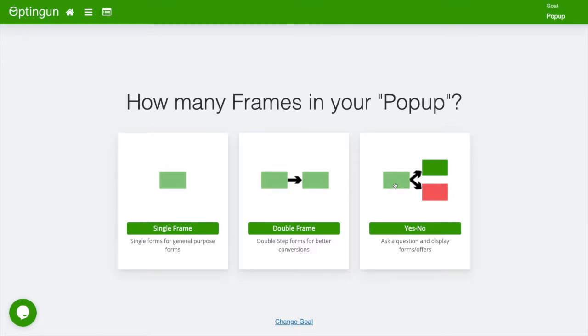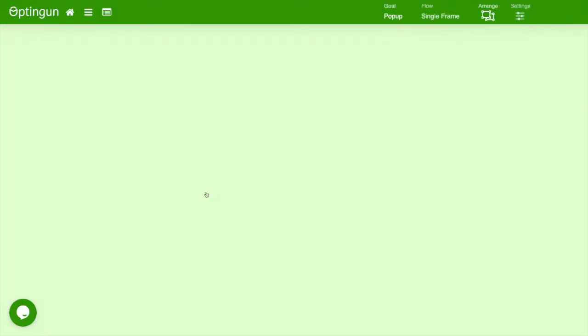There is also a yes no frame, which has 3 frames. The first screen is to display the yes no question. Yes button opens the second frame, and no button opens the third frame. So there is something for every user intent. I go with single frame here.